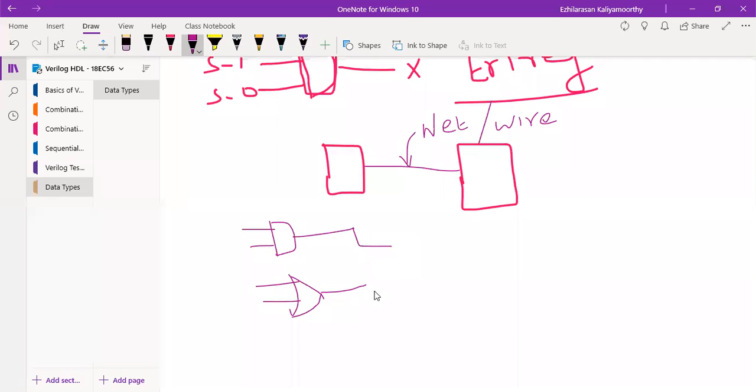Then here, one more AND gate, OR gate, anything you take it. Okay. Now we'll see what has happened. This AND gate will be driven from this AND gate actually. Whenever this value changes, immediately this value will get changed. So this value will not be stored. Same way even here also. That is why I said the wires will not store any value. It will give the immediate response.